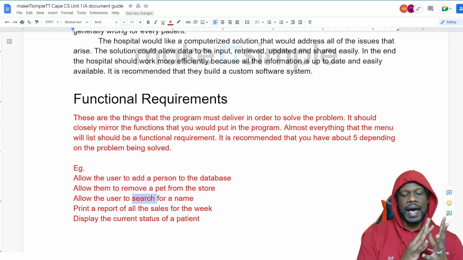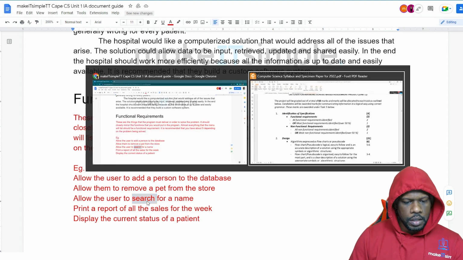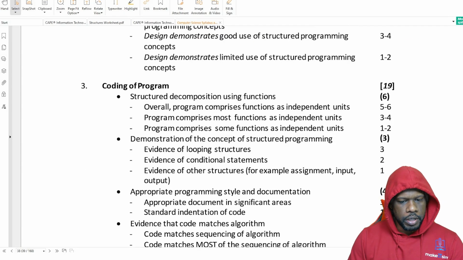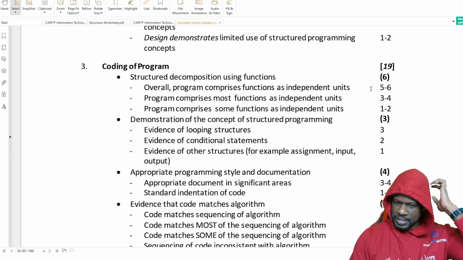All those things add up to all the functions that you should have, because your whole program should have at least 5 functions according to the breakdown. Let me see. Structure, because the composition of functions, the overall program comprises the functions as independent units. That's 5 to 6 marks, right?